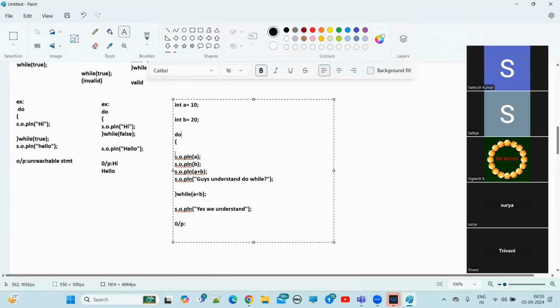Now, System.out.println of a. What is the output here? 10. After that, System.out.println of b. What is the value here? 20. Now here, a plus b, 30. This is the next statement that will execute. After that, the condition.